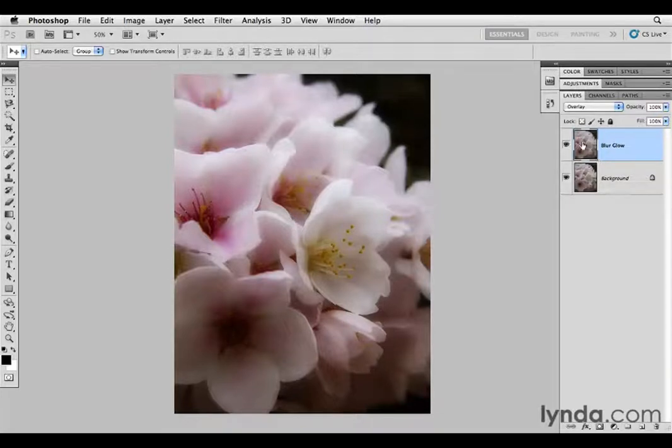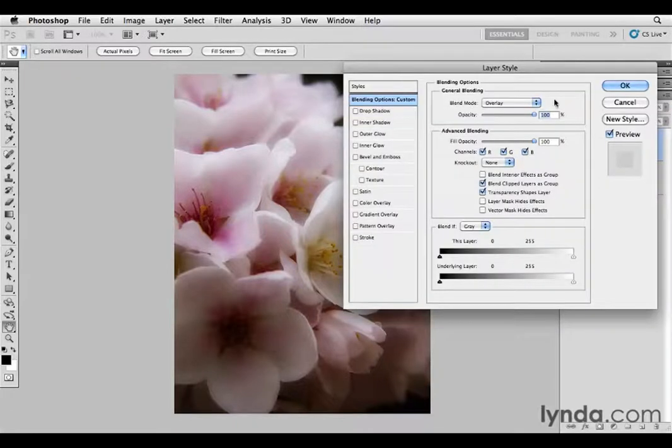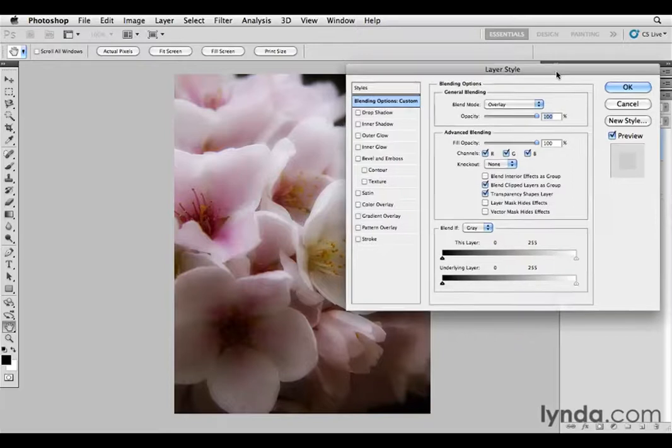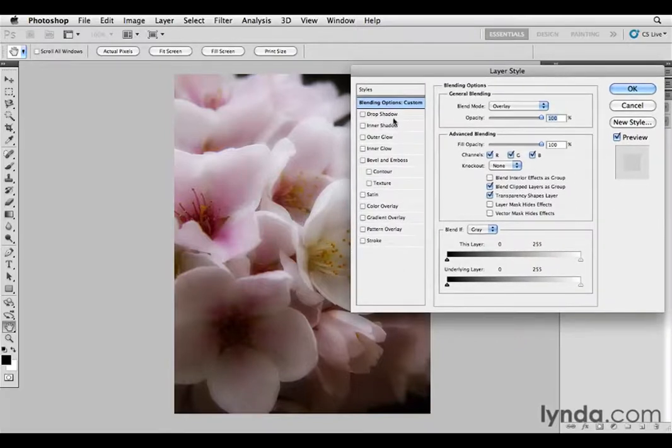So instead, I'm going to take advantage of the secret layer mask built into every single layer inside Photoshop. To get there, you just double click on the thumbnail of the layer in the Layers panel. This brings up the Layer Style dialog box. You may have seen this before when you've added things like drop shadows or glows or strokes or whatever. At the top of the list over here on the left, though, are the blending options. And then in the center of the dialog, specifically, are the Blend If sliders.